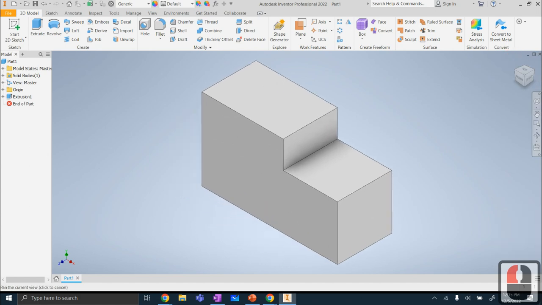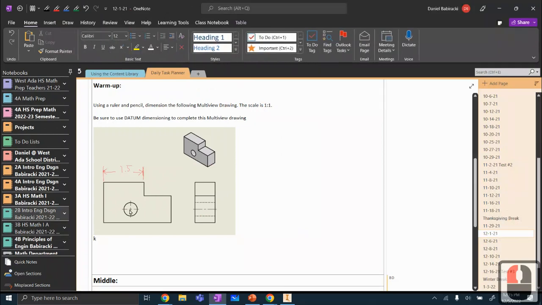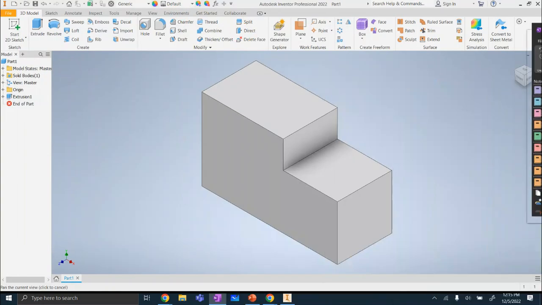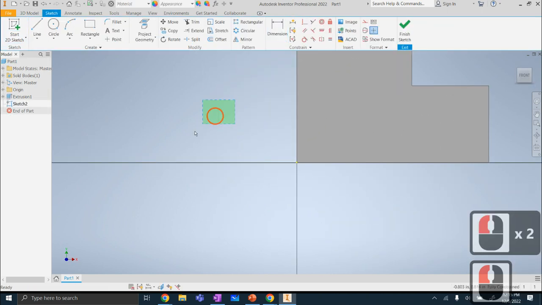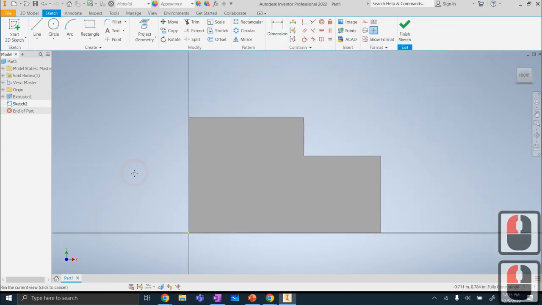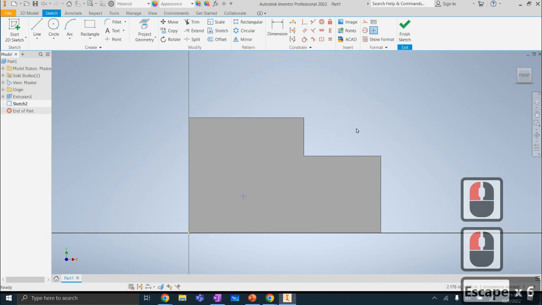Okay, so far so good. Last thing that we need off of this picture is this hole that is right, well, kind of in the center. Going to go to 3D model, start a 2D sketch. I want to draw on this flat surface here. And we're going to put a point right on here. And now we tap escape a couple times. Now we need to locate this point.